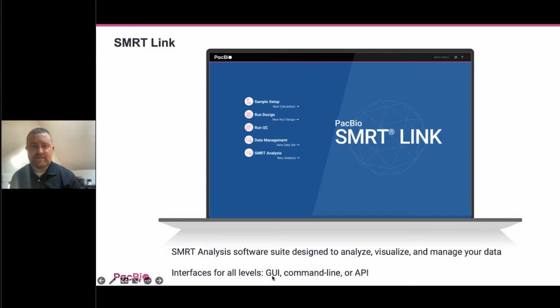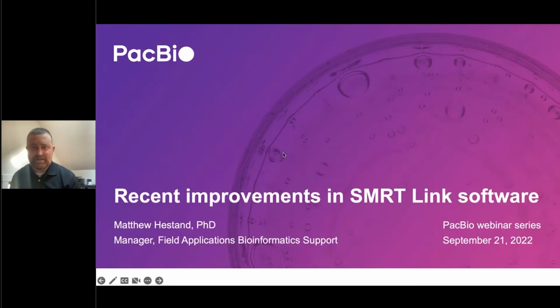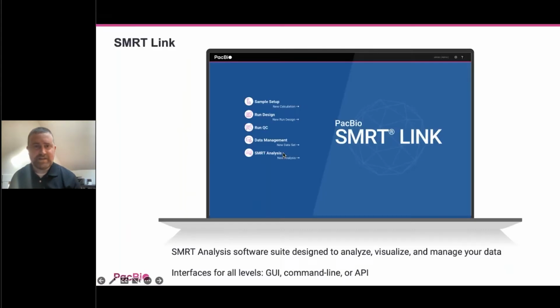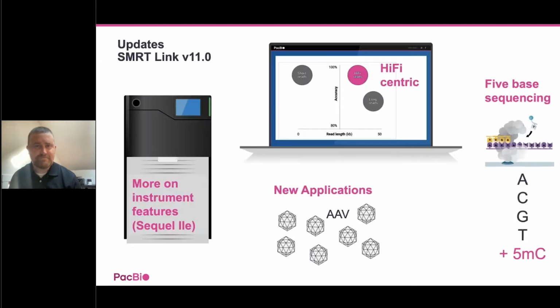This is nice because the example you saw was a GUI example, whereas we also offer this as a command line or an API for the more bioinformatics people.